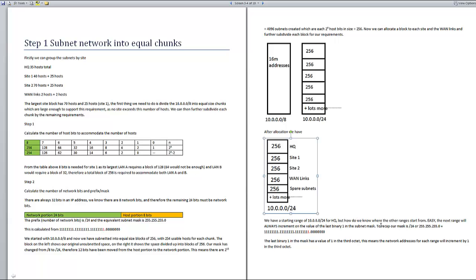So looking here, we know all our masks at the moment are /24, which is 255.255.255.0. And if we break that into binary, we can see the last binary 1 here is the red 1, and in decimal that is a 1. So we know that in the third octet of each network address, it's going to increment by 1.